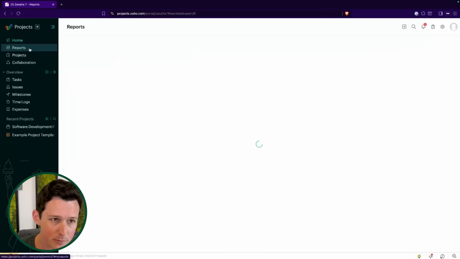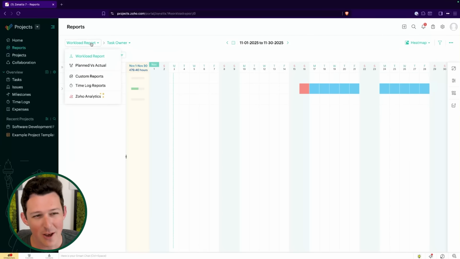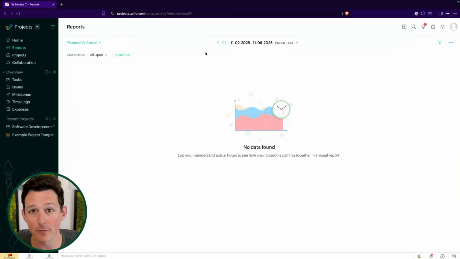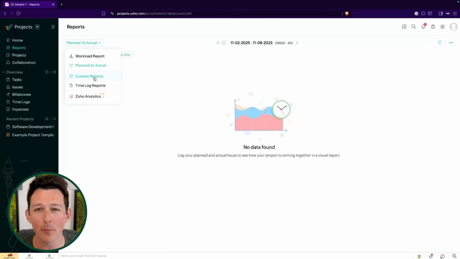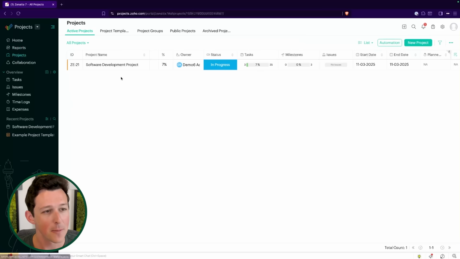For a day-to-day user, you're not really too worried about reports. Really, the handful that are in here are about workload planning, actual versus planned hours. So there are a couple ones that are useful for managers. But for you, you're really going to spend a lot of your time looking at tasks and completing those tasks.